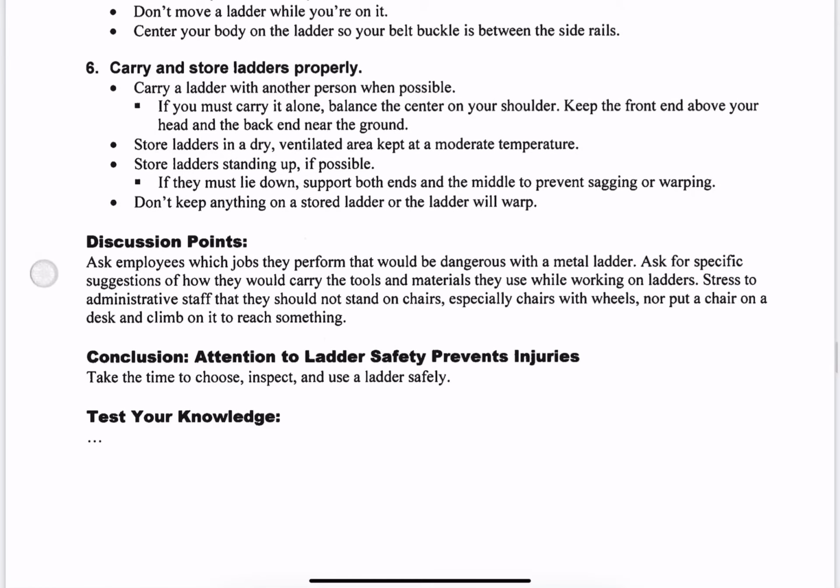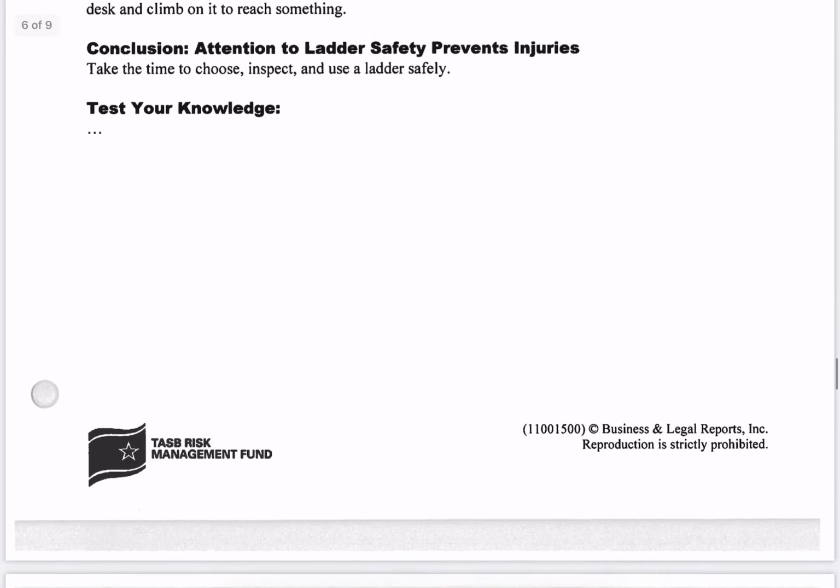Conclusion. Attention to ladder safety prevents injuries. Take the time to choose, inspect, and use a ladder safely. Test your knowledge.